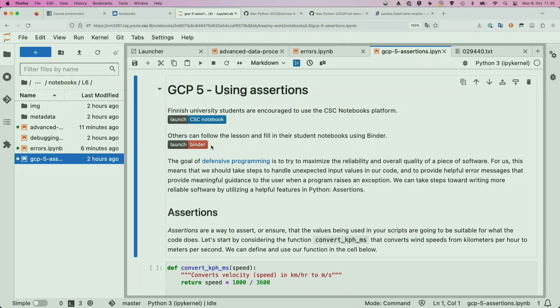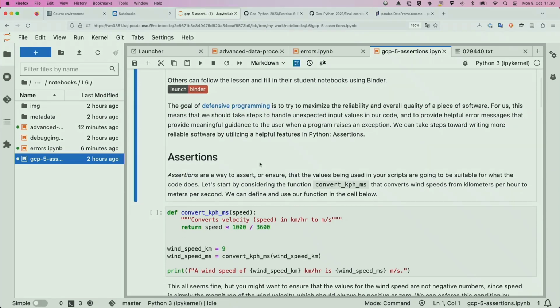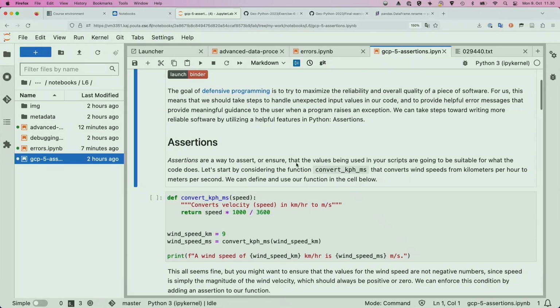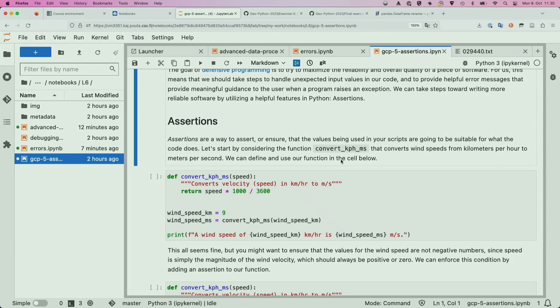This is important for producing code that is more comprehensible, code that is more secure, so there's no security hole in it, and you have more predictable outcomes, which is usually what you want. One of the ways of being a bit more prepared with the kind of outputs we get from our code is using assertions in Python. Assertions are a way of asserting or ensuring that the values being used in your script are suitable for the kind of task that you're going to perform.